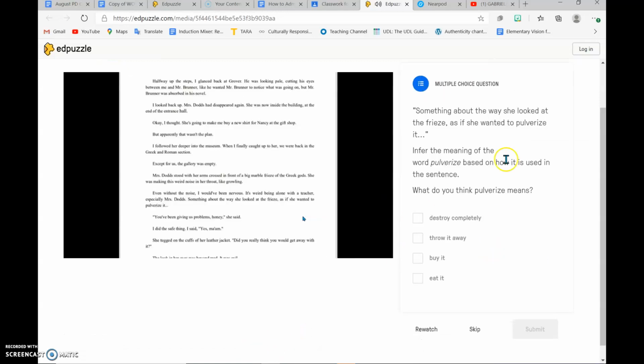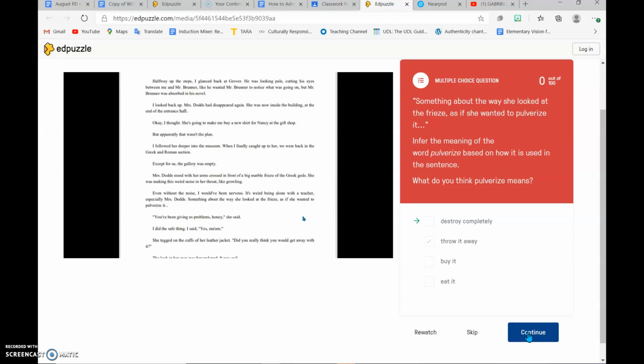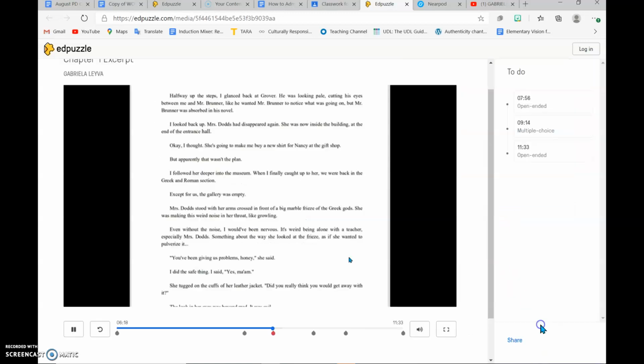On the next dot, it has a different question, and you click a potential answer, and you click submit. And it'll tell you that it is wrong, and it'll show you the correct answer.